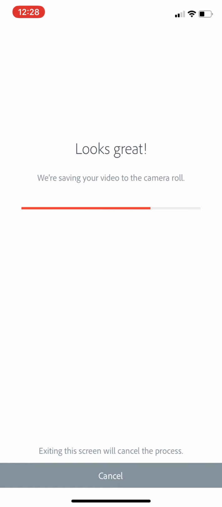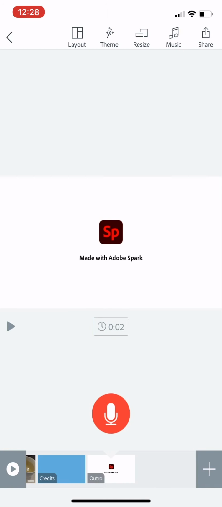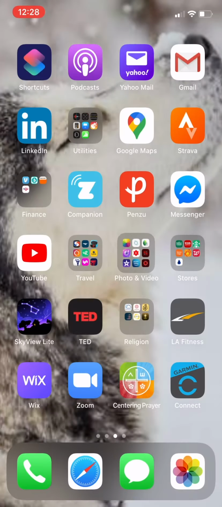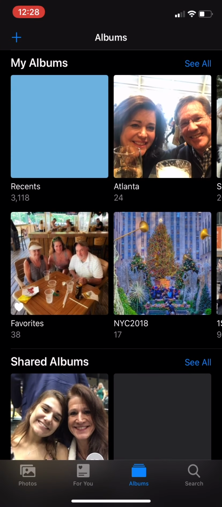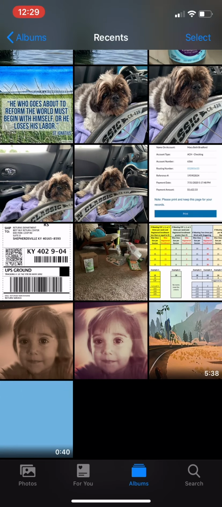But in this case, for our project, our tell a story in 10 shots or less, you want to save it to your camera roll and then upload it to YouTube. Okay, so that is Adobe Spark. So as you can see, it's right there in my albums. And voila. I don't know how to say that in Italian.